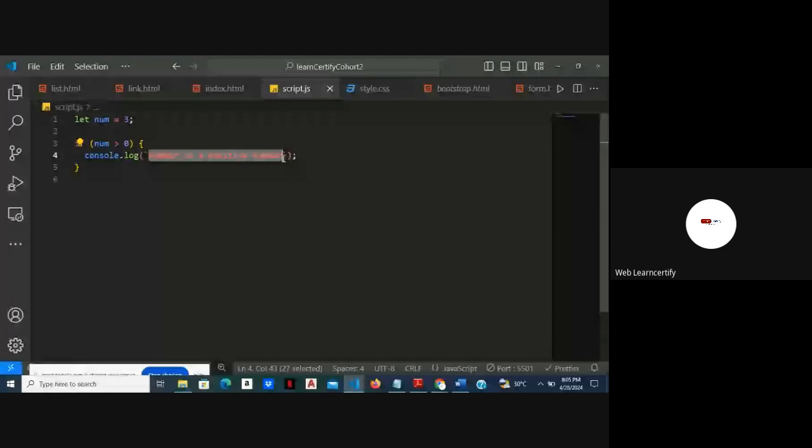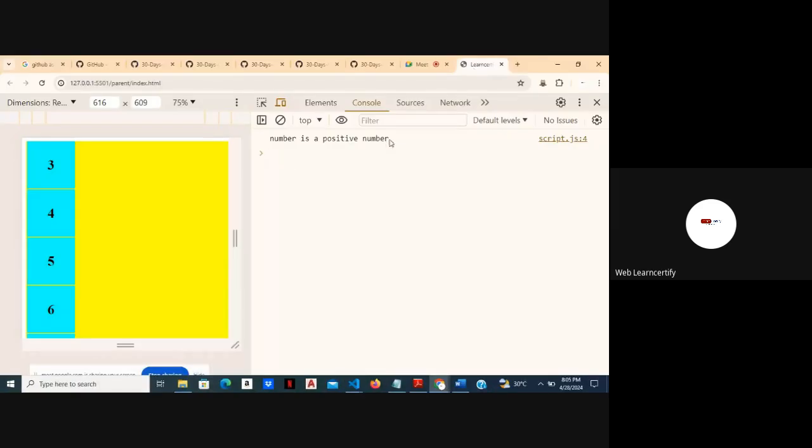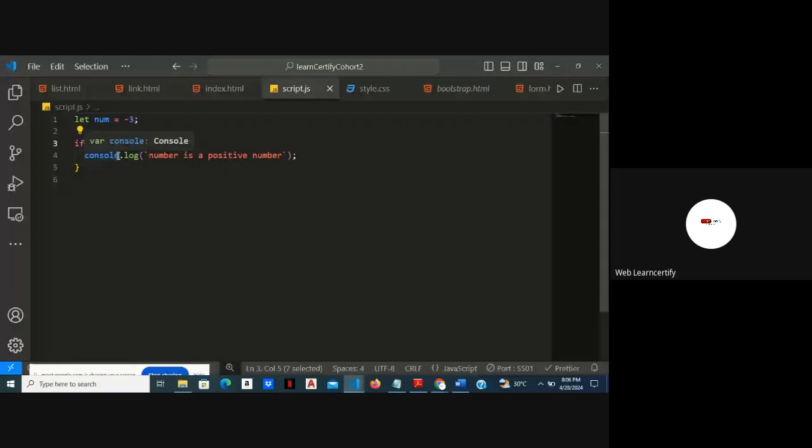So now in our browser, we now have "number is a positive number" printed out because num is actually greater than 0. So let's say if this was -3, right? Now -3 is not greater than 0. So which means what we are getting here is false, right? So if this is false, it means this line will not run for us.